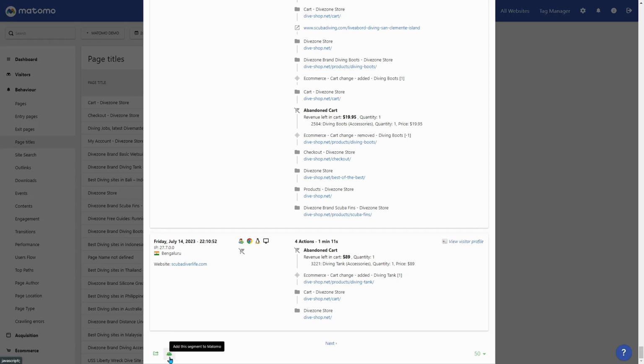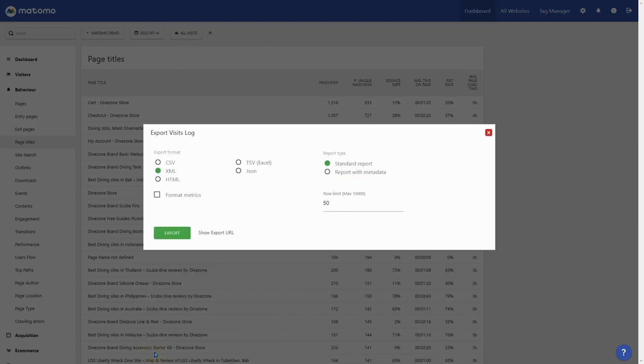We can add the segment to Matomo, so if we want to limit the data across an entire Matomo to this particular page title, we click on this and it'll add it to the segments, which we will discuss in another video. And we can of course export this data in other formats. Check out my other video about using this tool to get the best out of it.